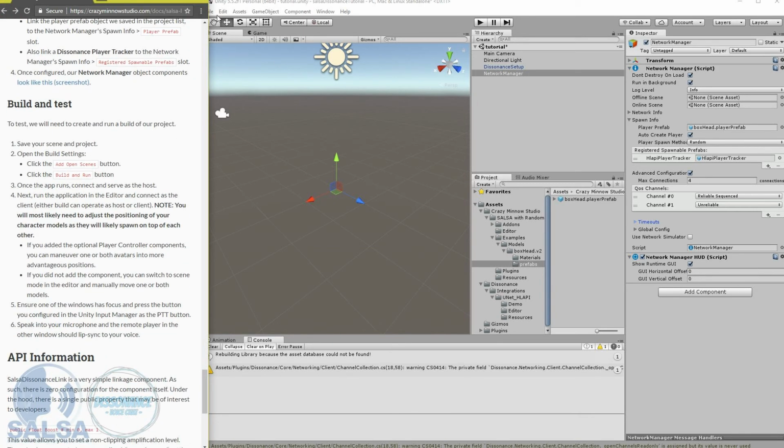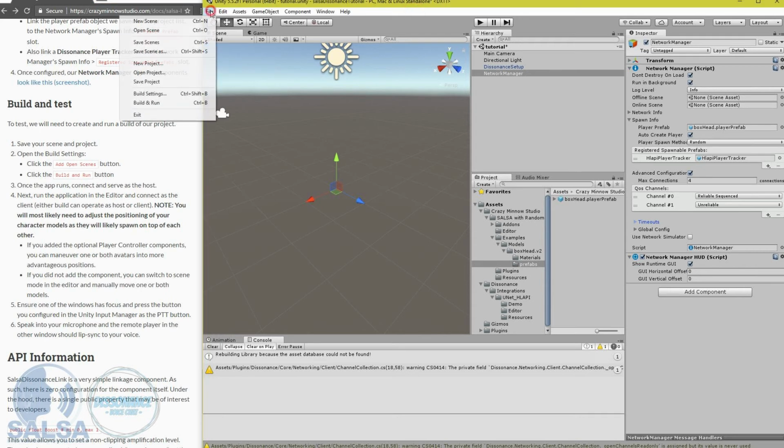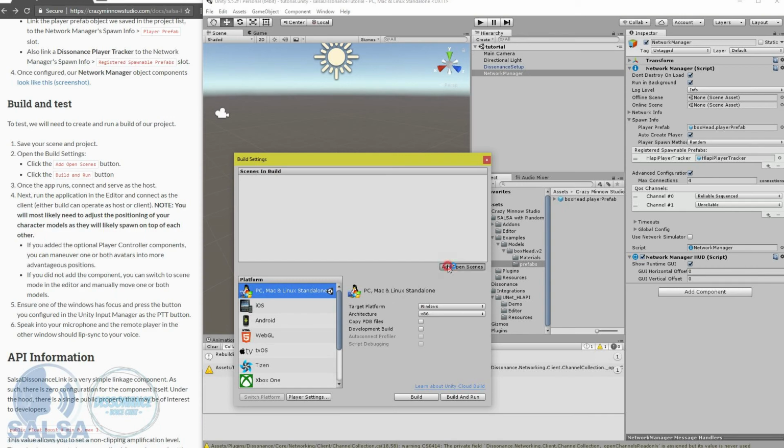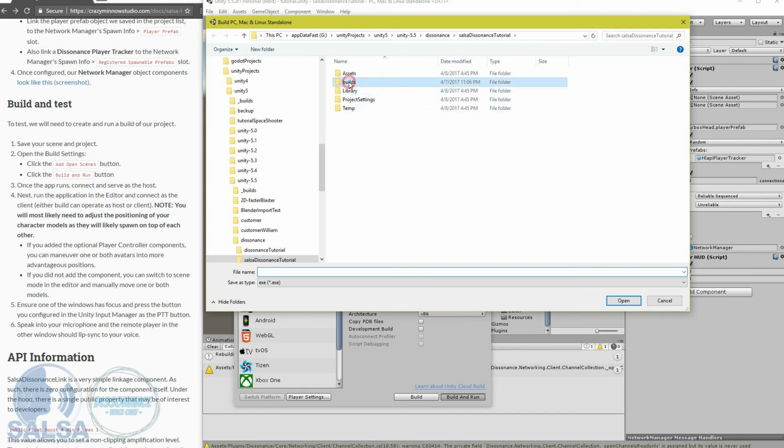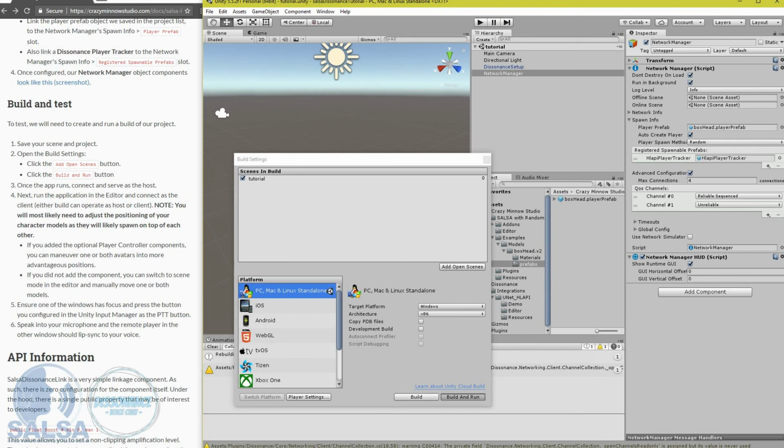So let's go ahead and save our scene and save our project. And we are pretty much ready to build and test. Let's go to our build settings. We can go ahead and add this scene. And let us build and run. I've already got an empty build directory I added as setup. So let's put it in there. We'll call it tutorial. Common name for everything here today.